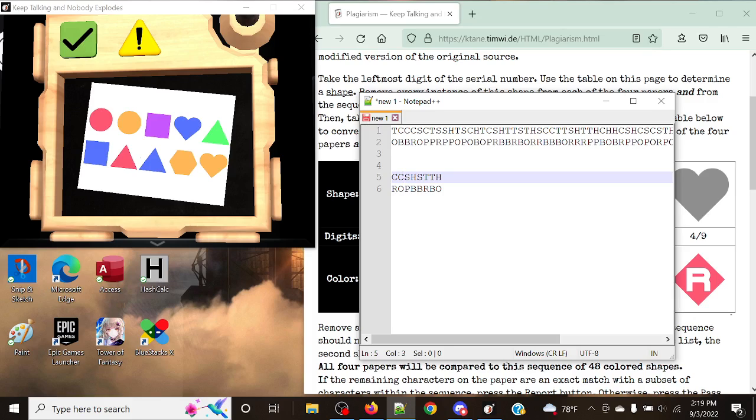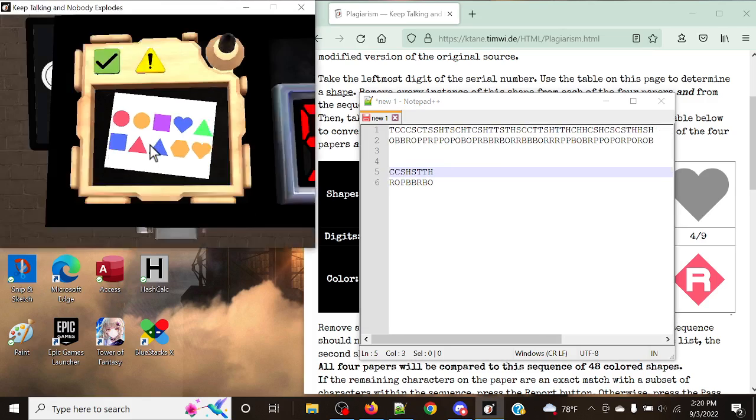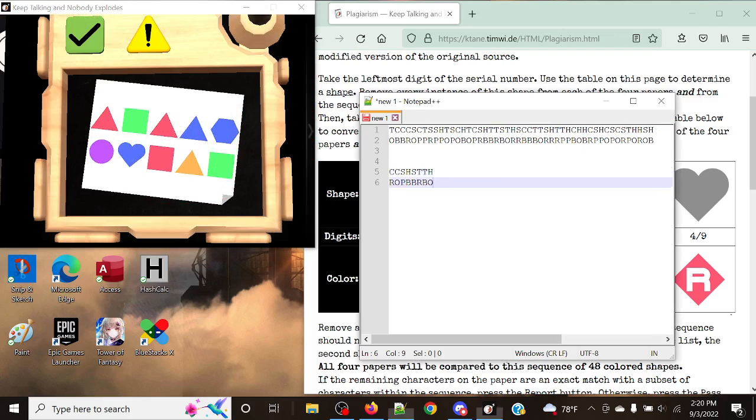Circle, circle, square, and I'm not even seeing anything that matches the case. So this looks like it's a good one. Let's hit accept. That is indeed good. And now let's do the next sequence.